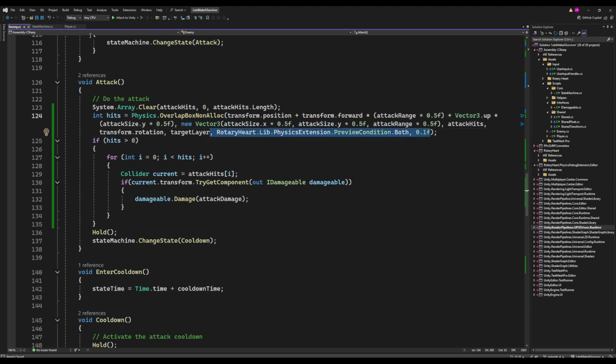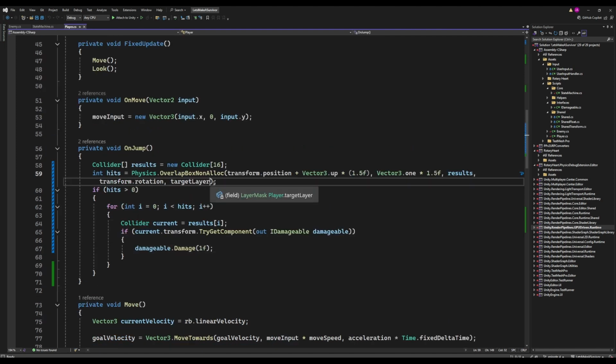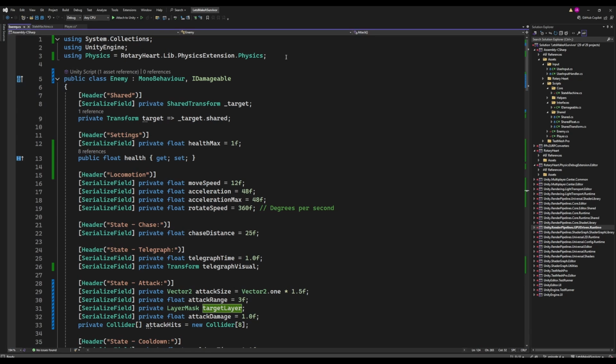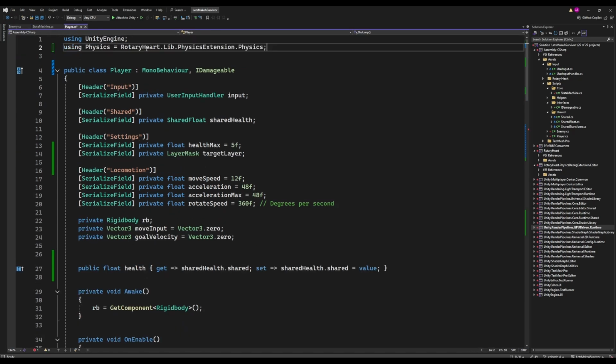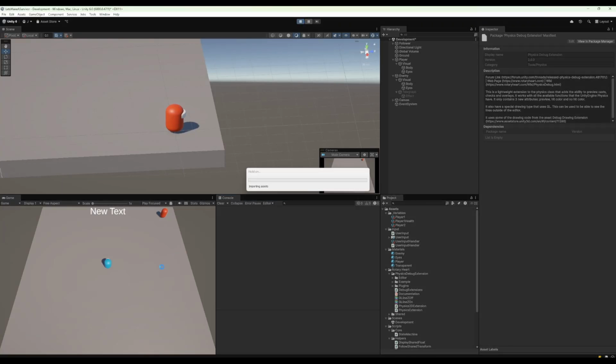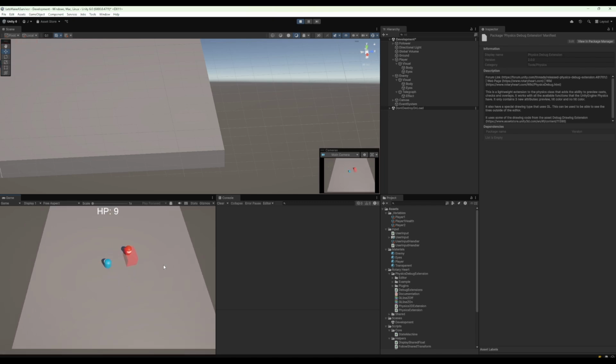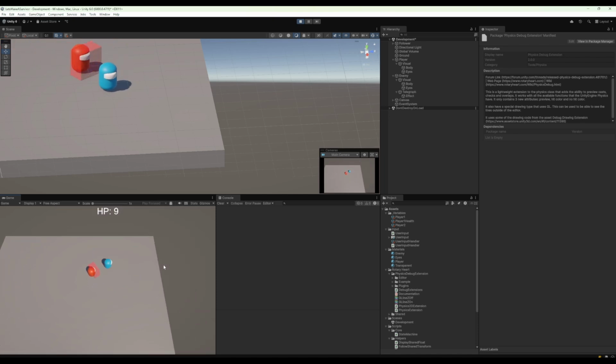And let's do the same thing in the player script. Adjusting that, grabbing this using statement from the top here, and pasting it there. Now when we run the game, we can debug those boxes and see what's happening. You can see the overlap box is spawning. It's flashing for 0.1 of a second when it's generated. It flashes green when there's a valid hit, or red when there's no hits. So, goodbye, Mr. Enemy.